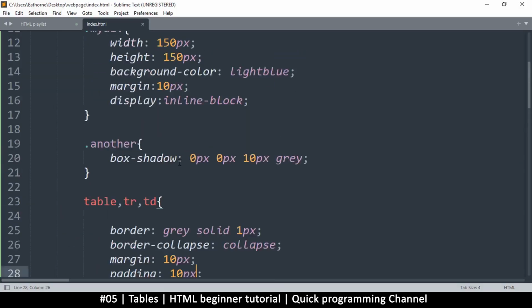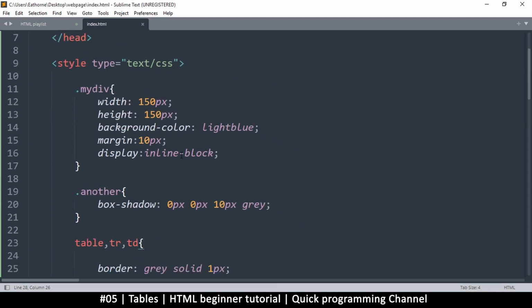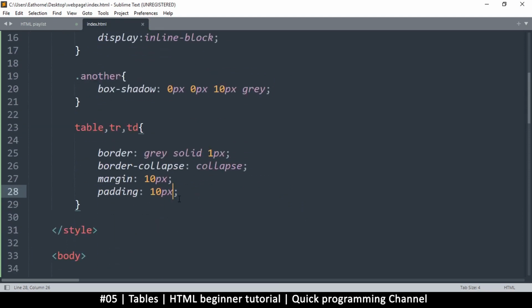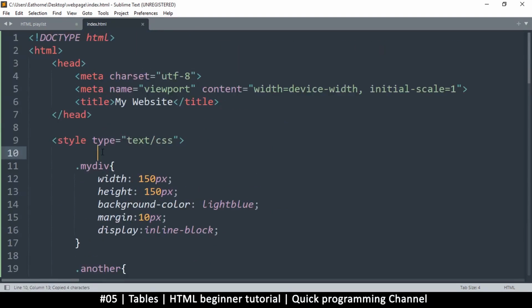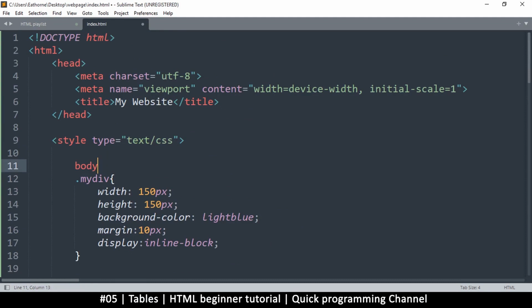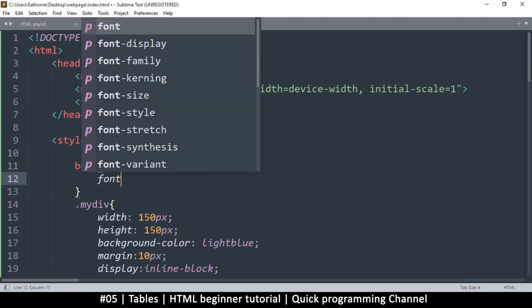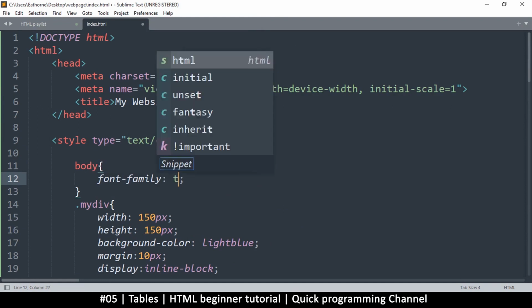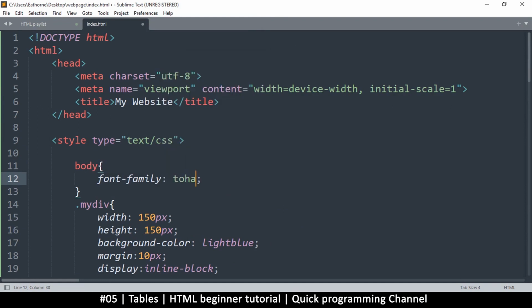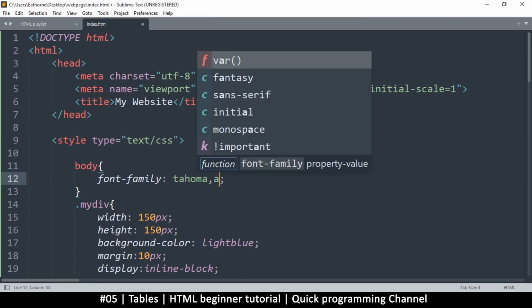Now to change the actual font, we have to use a property called font family. Now because everything is in the body, we can just use body as the main thing. So I'll just say body like that and just say font family. Okay, and the font family I want to use is Tahoma. So you can use any fonts, Arial, etc.